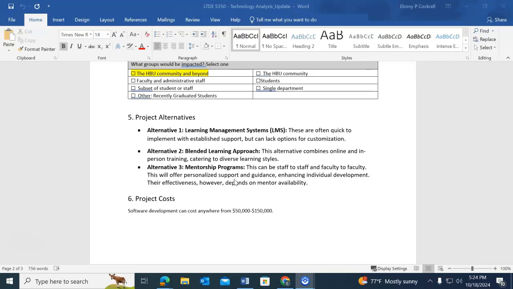In these mentorship programs, you could possibly pair employees, faculty to faculty or staff to staff, with mentors for guidance and knowledge sharing. The pros of this could be personalized support, relationship building, and tailored development. However, the cons could depend, as I said, on mentor availability, and it may not cover all necessary skills or knowledge areas.